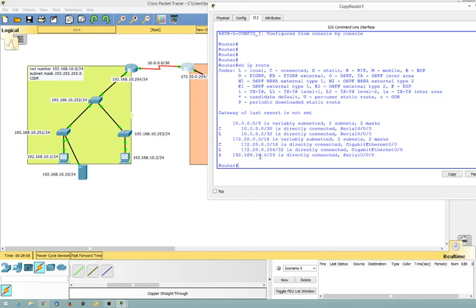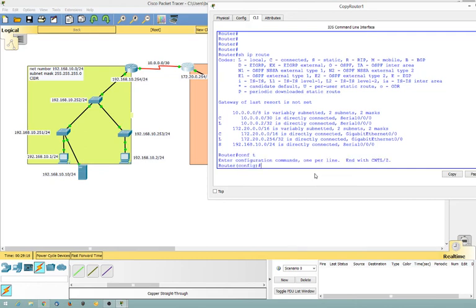But here we have a 192.168.10.0/24. So let's put in another route just so we know how to do it. So configure terminal, conft for short, and IP route is the command. Now if I want to match 192.168 and I only want to match the first 16 bits, I can match the first 16 bits like that.